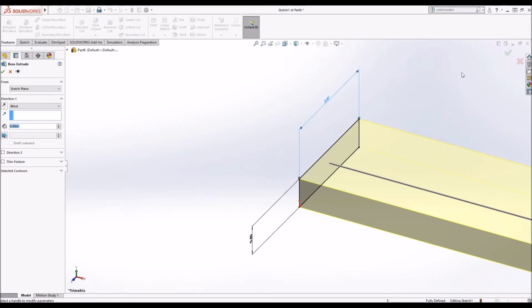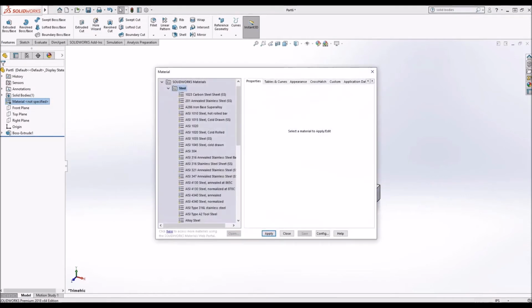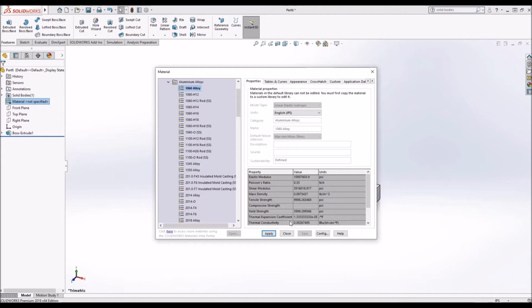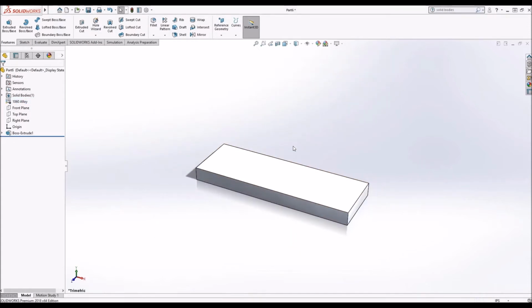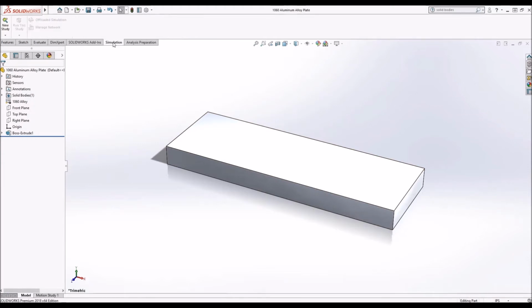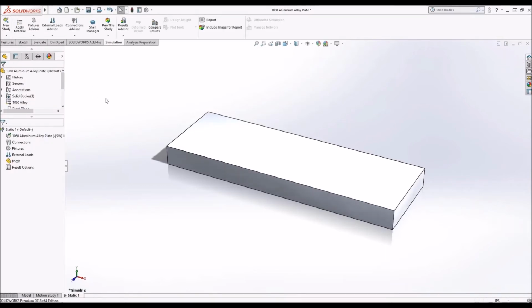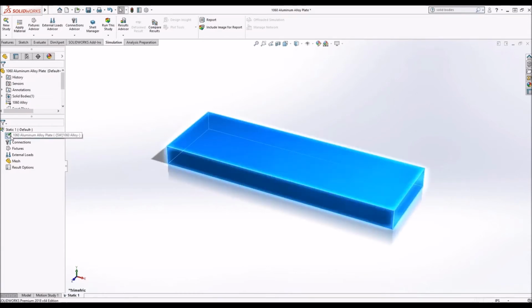We can assign the material directly here, or do it when the simulation is started. Let's assign the material here from the material library under the aluminum alloys folder. To define the material, under the design tree, right-click on the material and select Apply Material. A material window opens. Look for the 1060 aluminum alloy under the aluminum alloys menu. Select and apply. Remember, when the material is defined for a SolidWorks part model, the material is automatically transferred to the simulation part, and there is no need to reassign the material properties again.